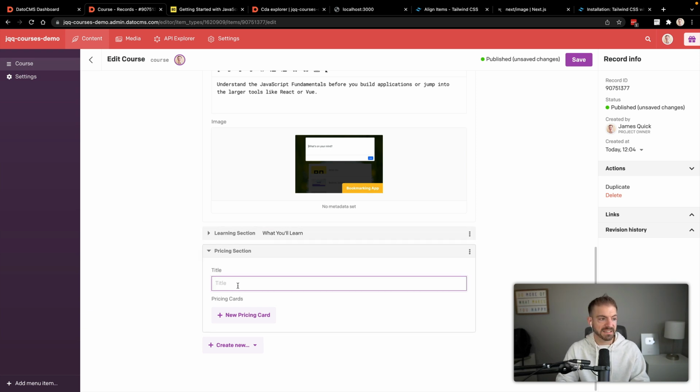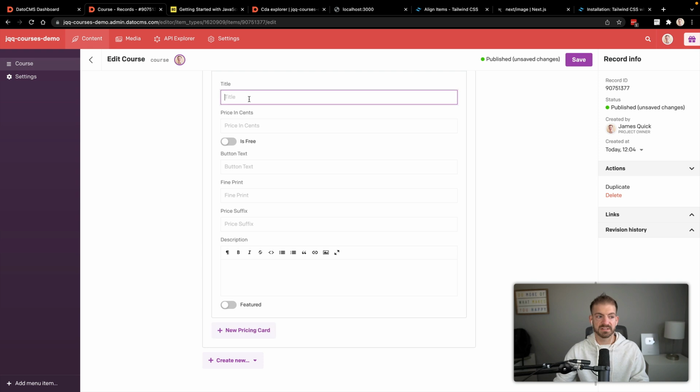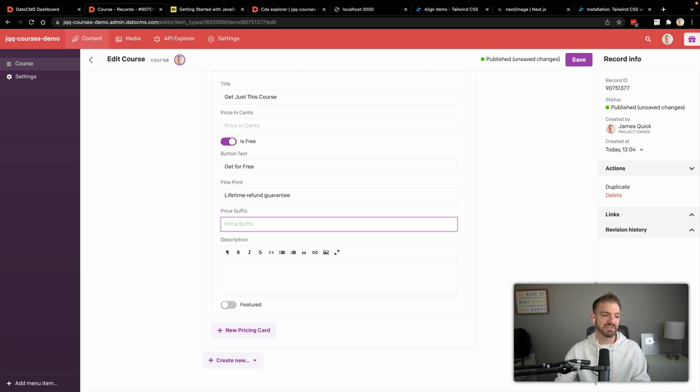And so for the pricing, the title is going to be "Get the course," and then we'll have 2 pricing cards. Now with this flexibility, we could add more or fewer cards later on if we want to. We'll say this one is "Get just this course." This will be free, so we don't need to look at the price. The text will be "Get for free." The fine print is "Lifetime refund guarantee." We won't have a price suffix.